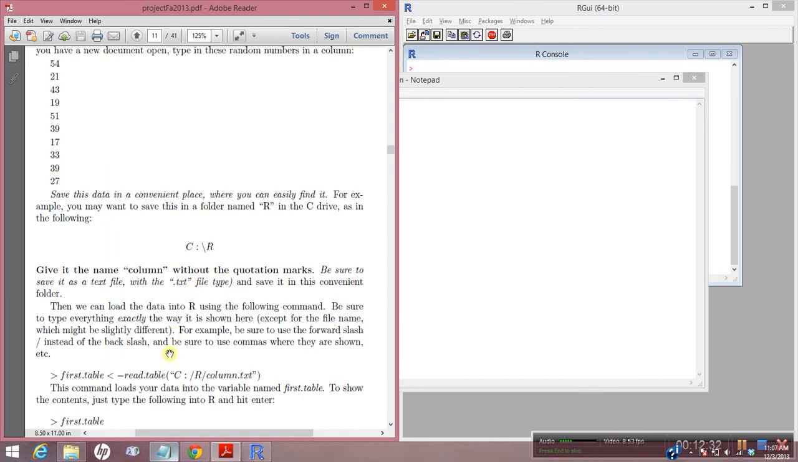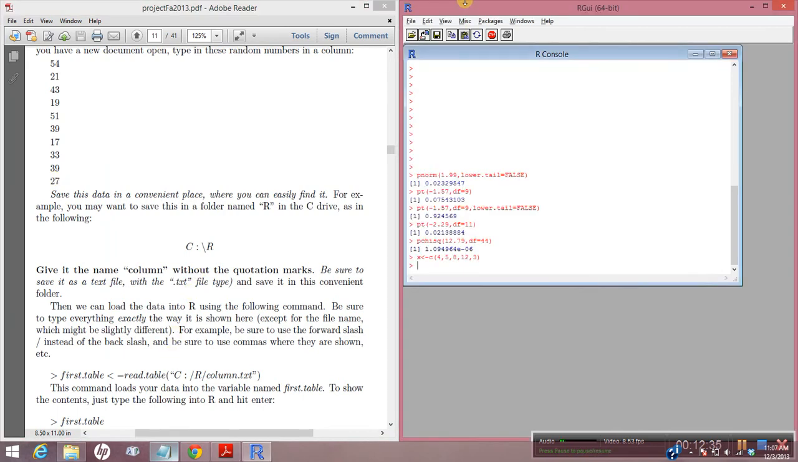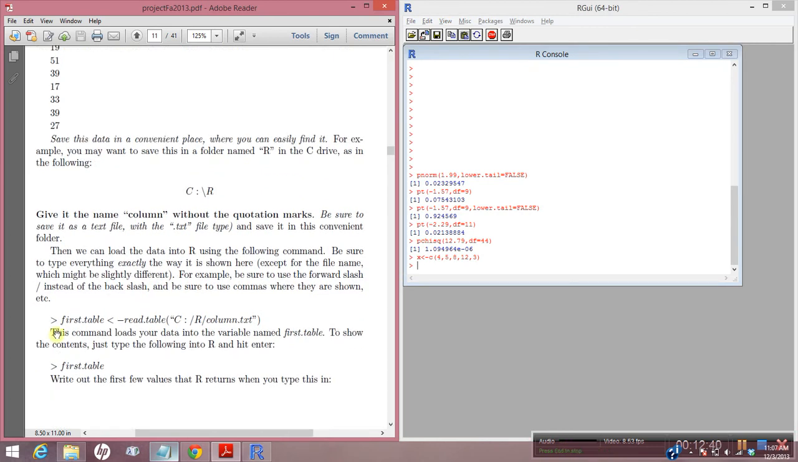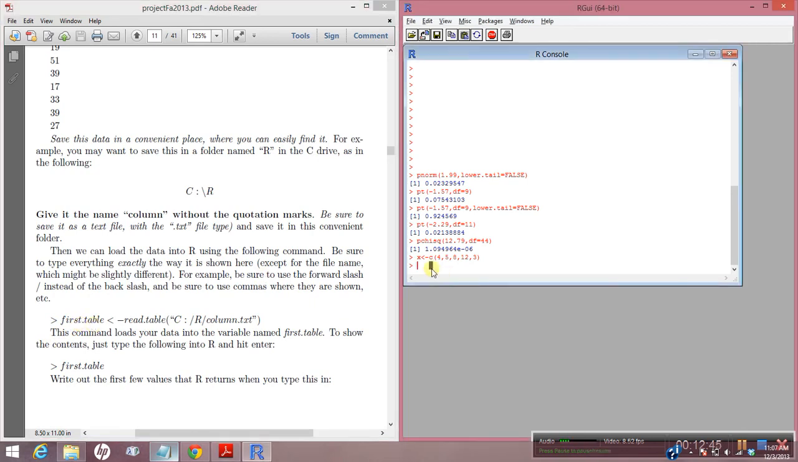So now we're going to learn how to load it into R. The command, you'll get used to it pretty quick. It's pretty easy. We're going to create our first table, so that's going to be our variable name. first.table is going to be assigned. Now this read.table is the command that tells R, hey, go out into your computer and find this data source. This is a very special command that R uses, and then it goes into the computer to look for this.